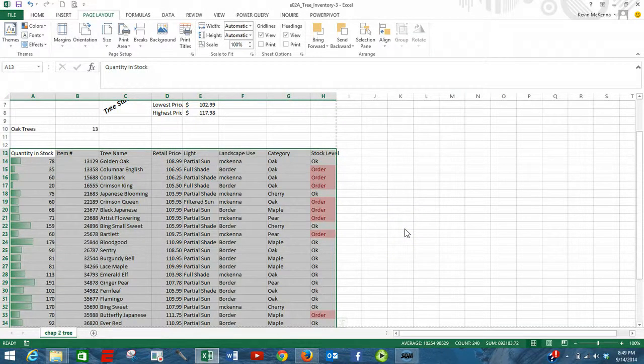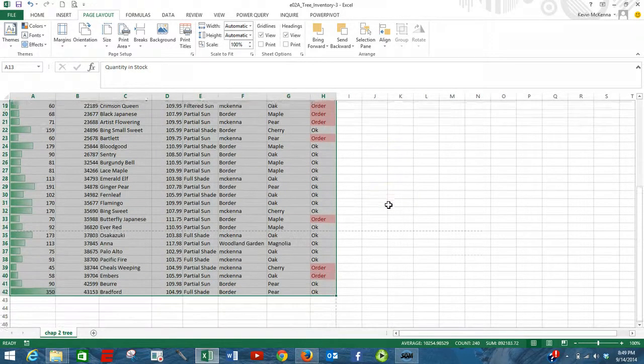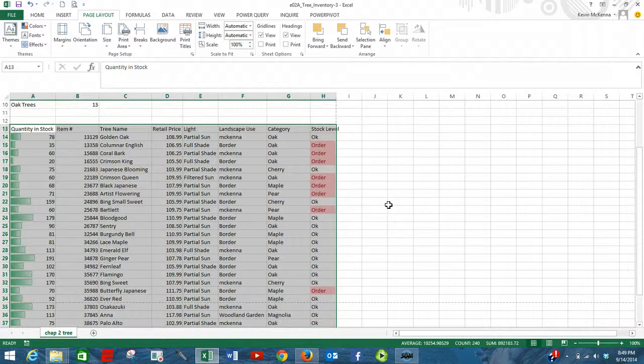This video is on Excel 2013, Chapter 2, and we're going to be looking at tables. Once again, we're looking at the file called EO2A Tree Inventory. I've highlighted this area that I'm going to turn into an Excel table.